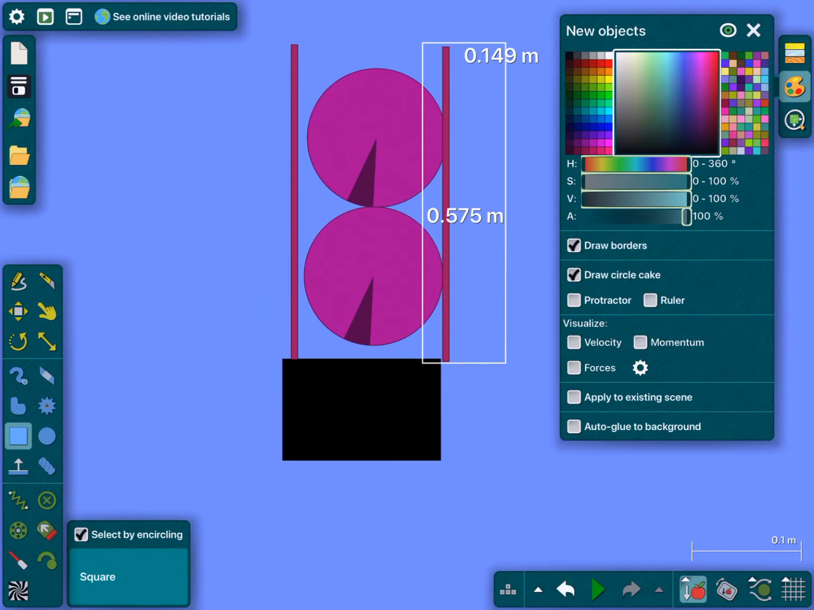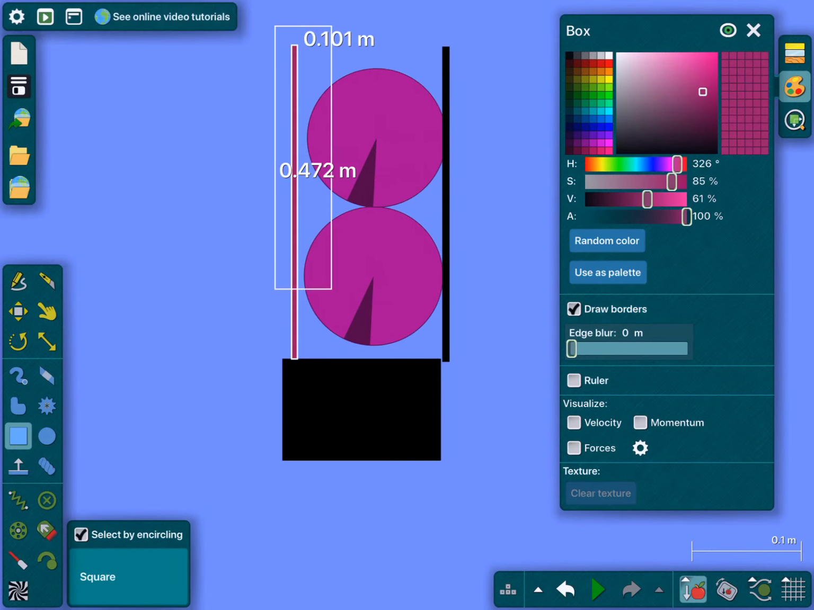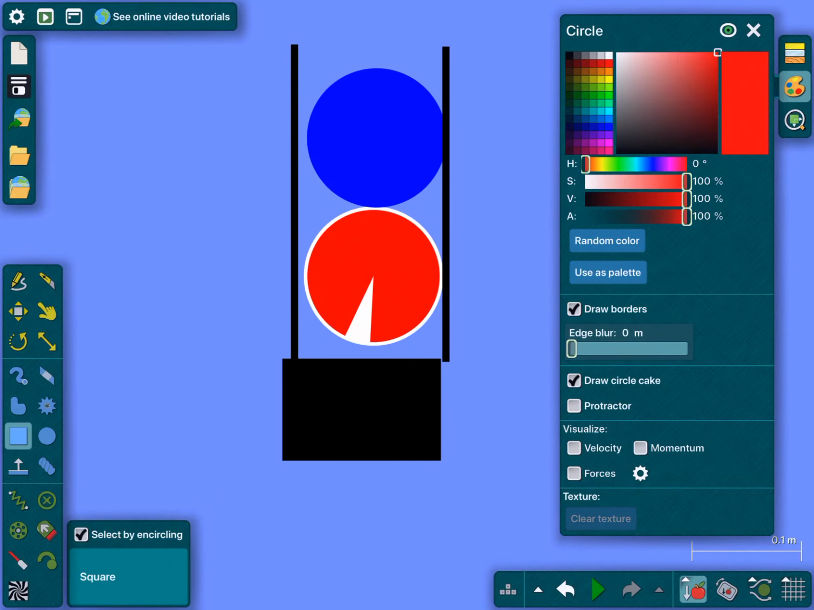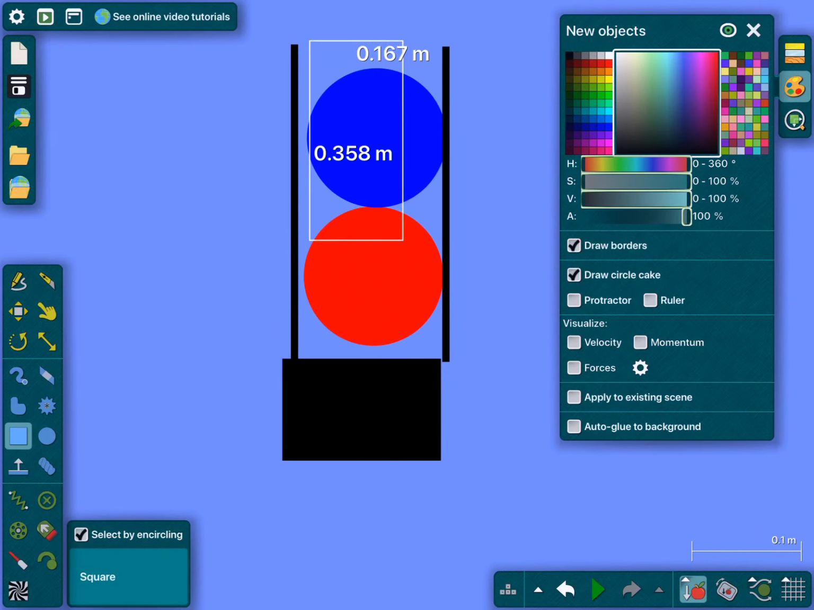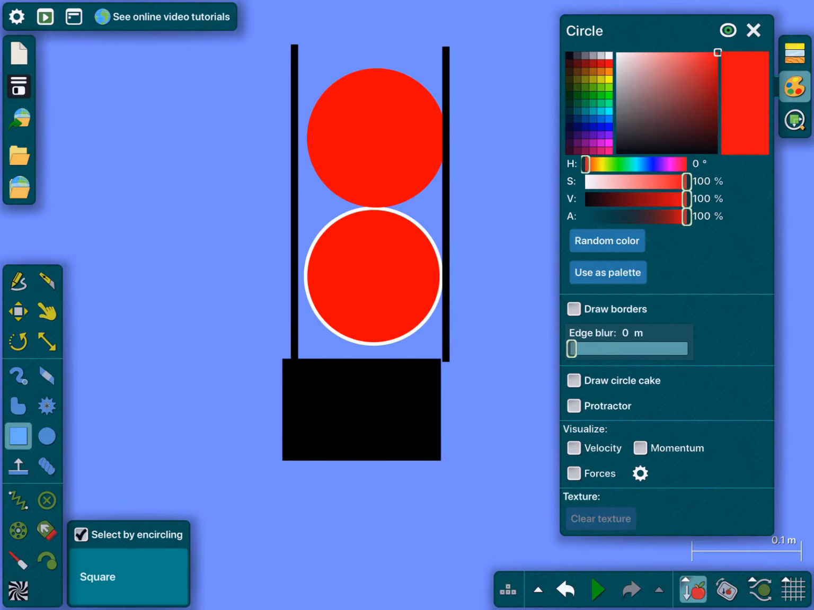And now let's customize this. I don't know what's going on. Do this. Let's create one marble blue and another one red. Actually, let's make it opposite. Red comes in the first row, blue after.